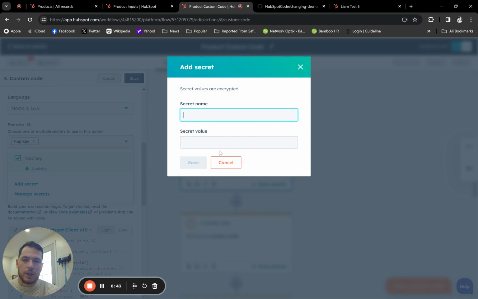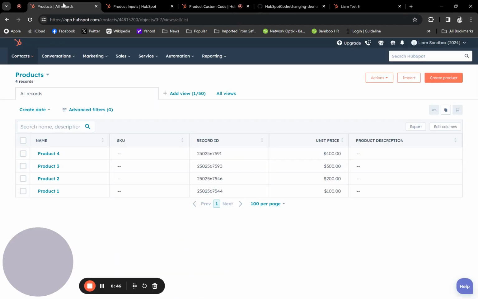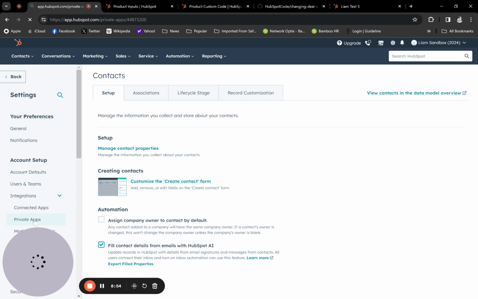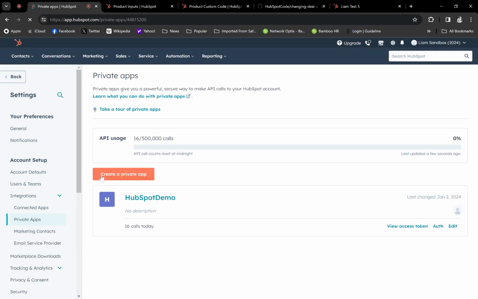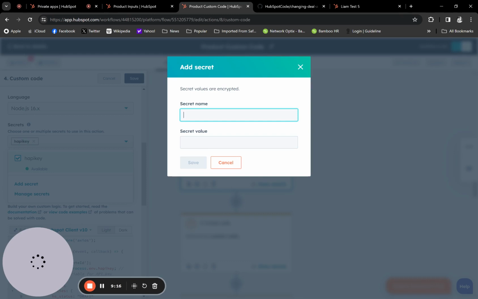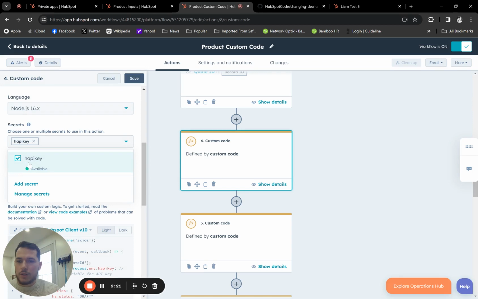You would create the secret name, and then inside of your actual HubSpot, you would go to the settings or the gear icon. You would go to integrations. You go to private apps. You can create a private app, and then you can give the scopes of that private app. So whatever you need it to be able to do, just read and write access. And then you'll publish it, and then you can use the access token, which would be viewed here, copy it, and then paste it into the custom code as the secret value, and then give it whatever name it should be. But usually the default that most people use is just the HAPI key.